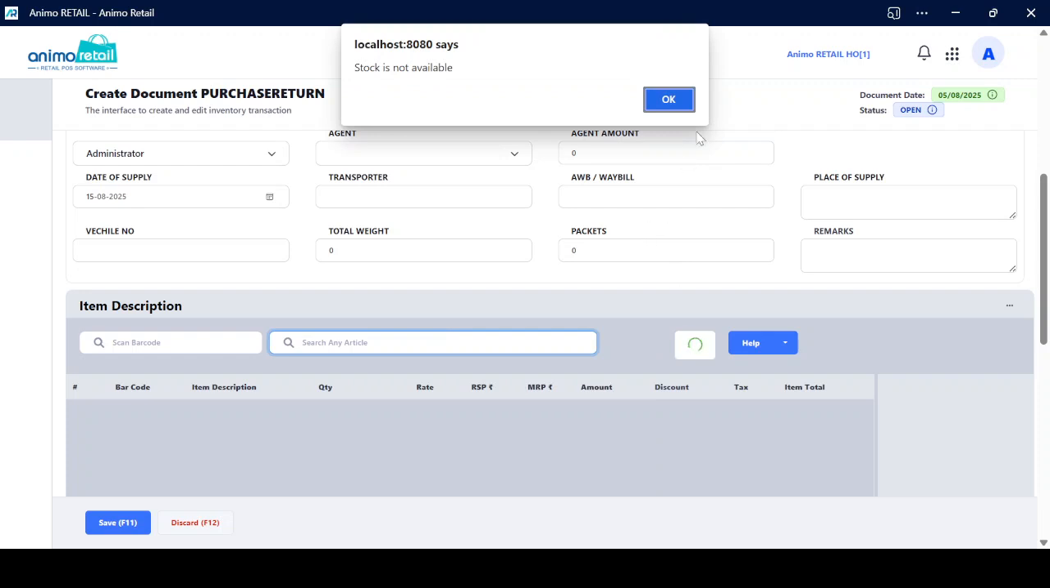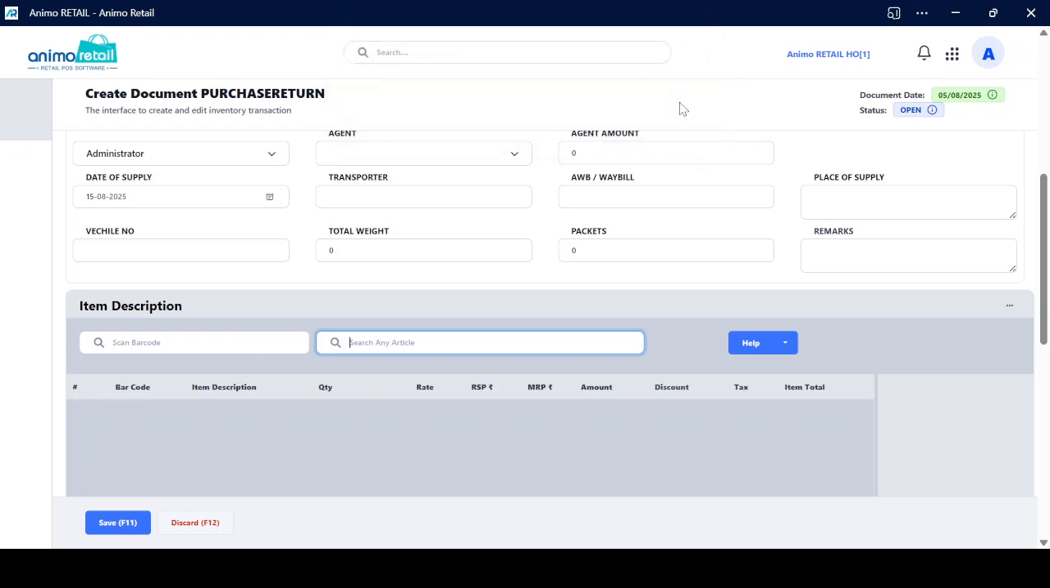Okay, it is saying stock is not available. So obviously, if the stock is not available, we cannot make a goods return at that point of time. Okay, so what I will do, I will scan one item in which we do have stock.